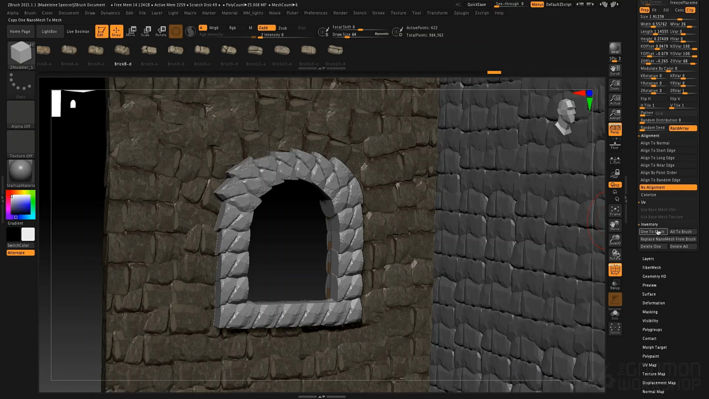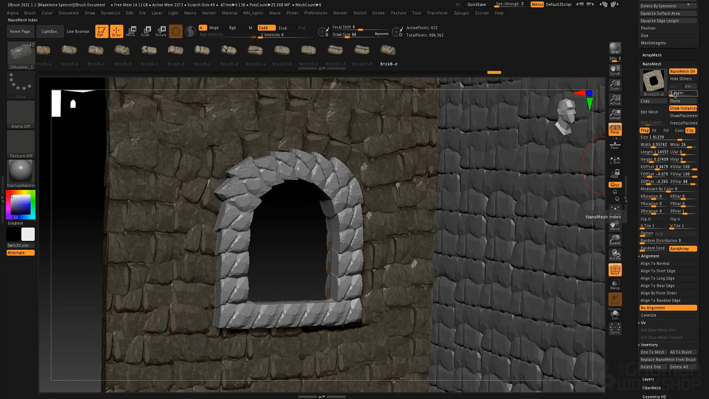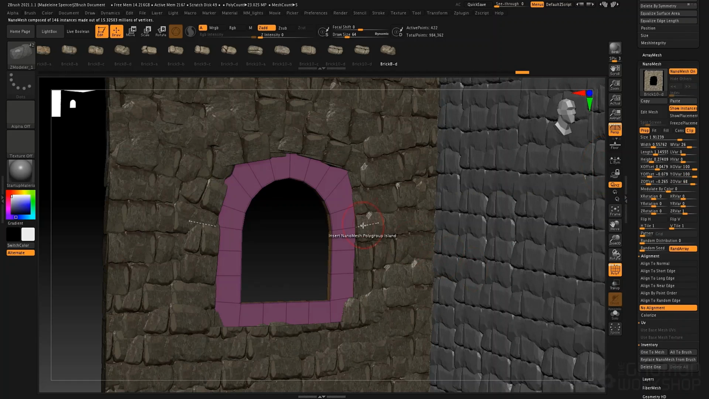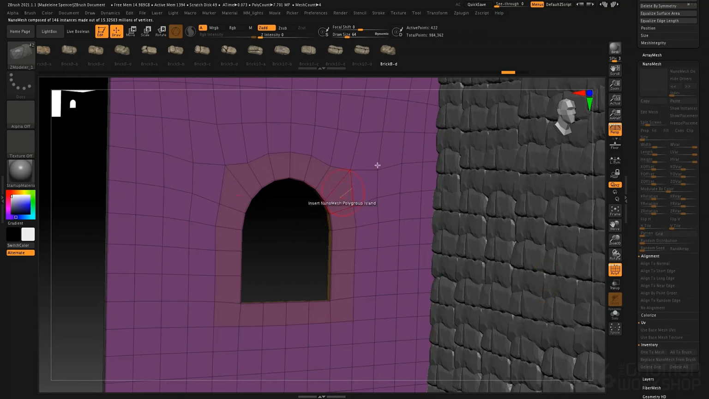We could also turn them all into a brush. So I could click all to brush, and then I'd have a brush that inserts essentially a brick wall. You can delete one instance or one stage from your NanoMesh. So if I were to go up here and click delete one, I could delete the window frame. If I delete all, it will delete all of them.